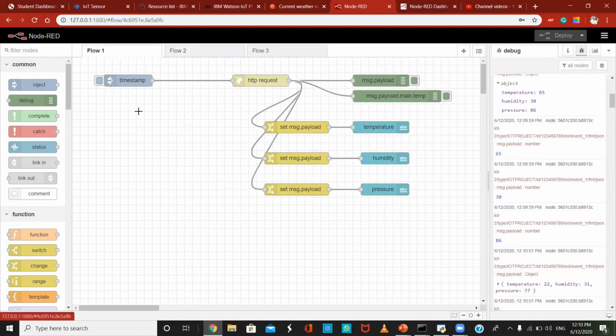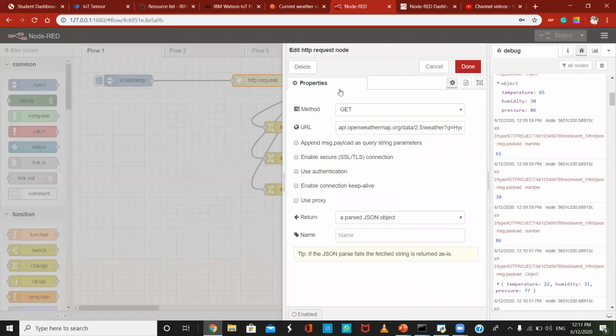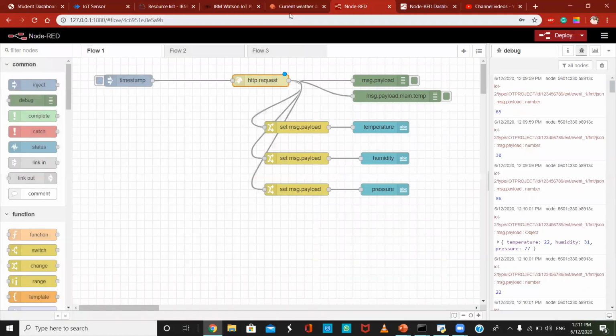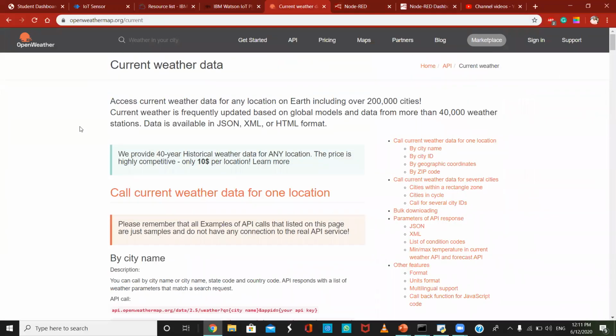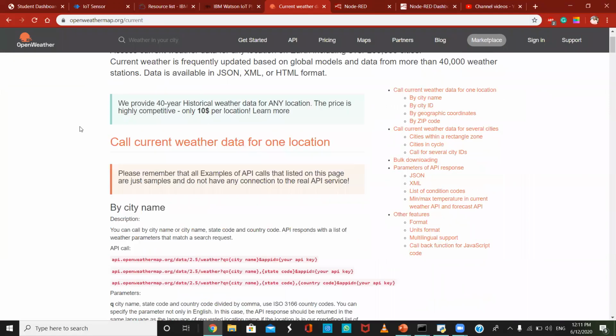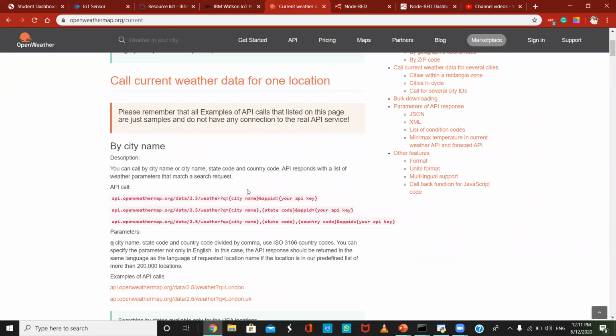When coming to flow 1, I have taken the HTTP request node. In the HTTP request node, I have set the method as GET, and the URL is taken from the current weather API. This is the weather API. It will display the current weather data. I have taken this link and replaced it with the city name and my API key.